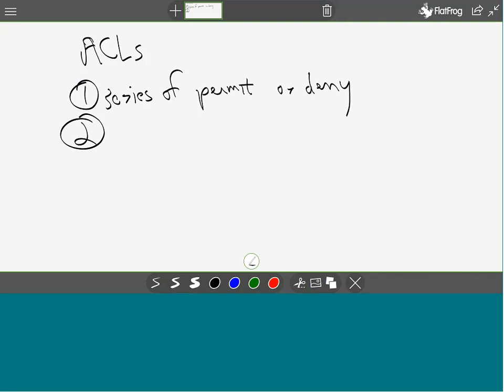But there are a series of permit and deny statements. They can be placed inbound or outbound, and we will talk about that and about placement.